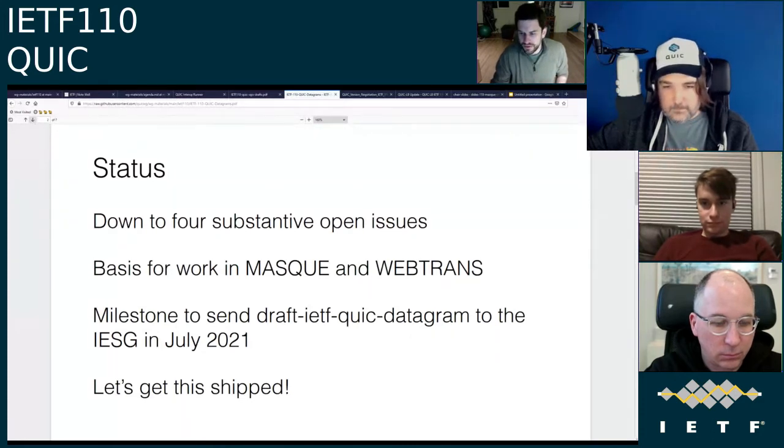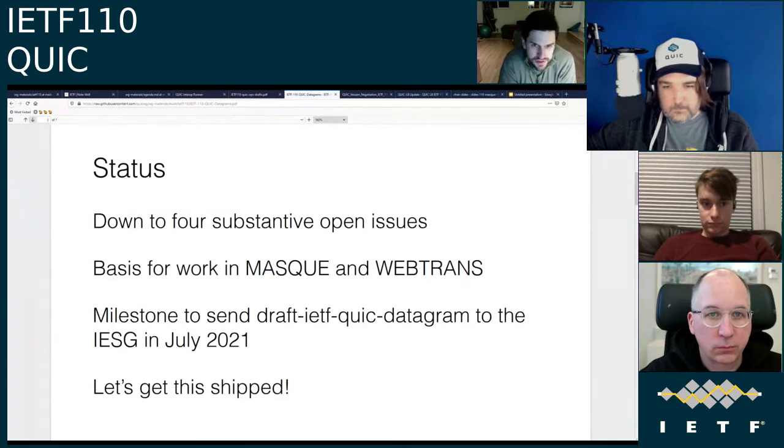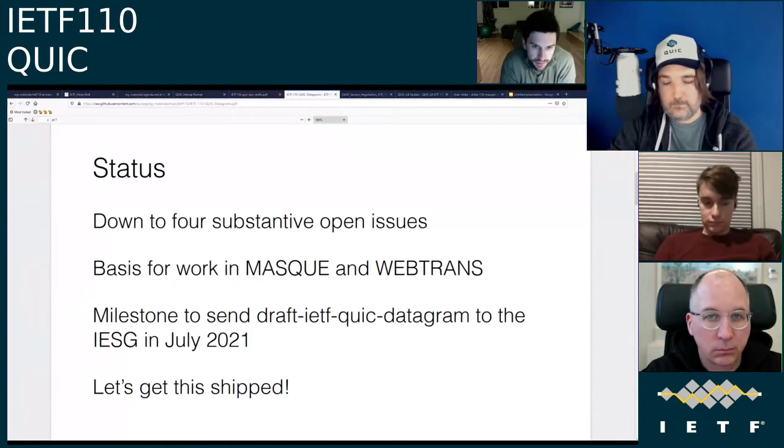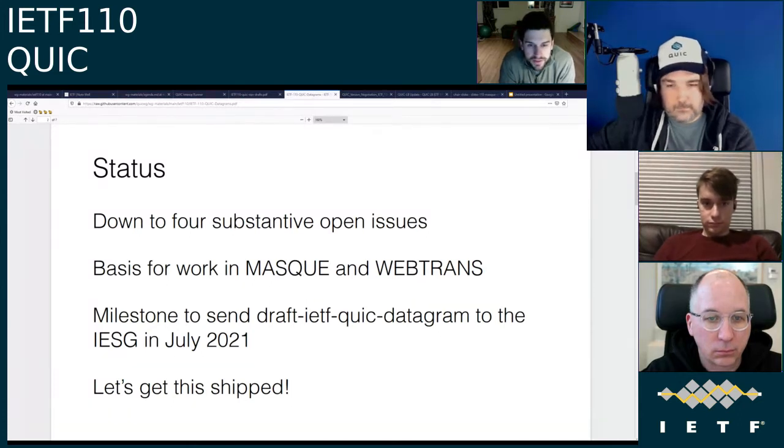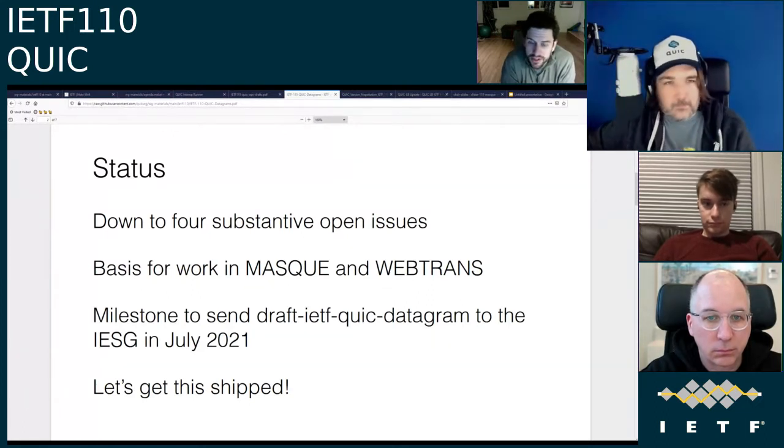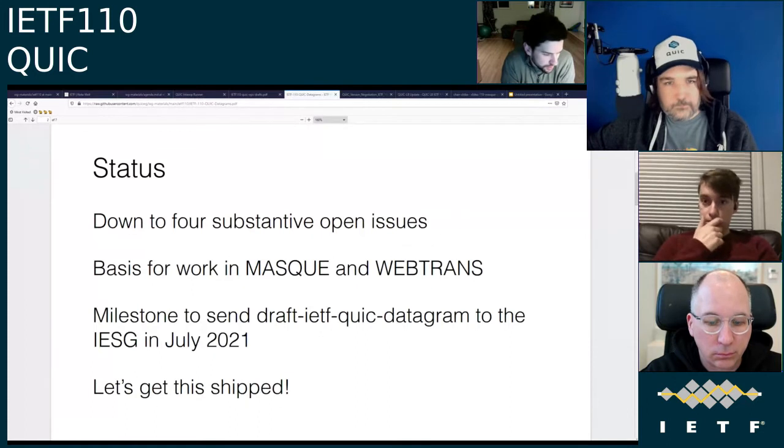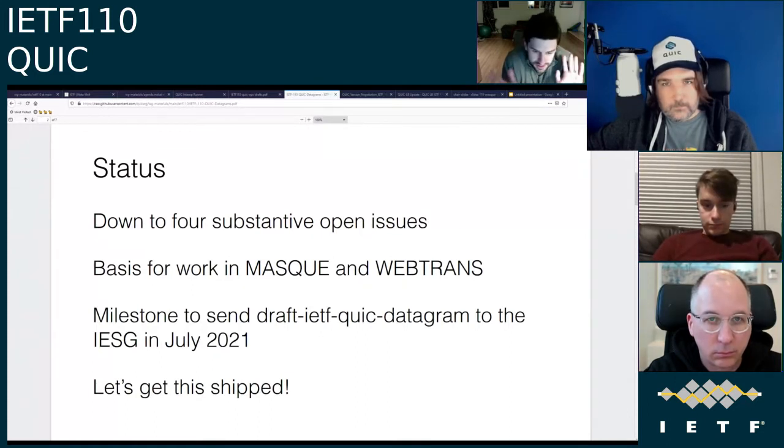All right, so the status here is, I think we're in pretty good shape. Looking through the issues list, I would say we have 4 substantive open issues. Those are the ones that we want to discuss today. There are a couple other editorial issues that you can go and look at on the GitHub. And I want to highlight that this work is actively the basis for what's going on in the MASC and WebTransport working groups. So if you're really interested in this stuff, if you go there, you'll have all the time you want to argue about the details of how you use datagrams, and those are very active.